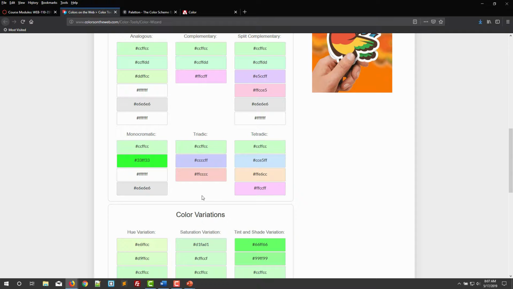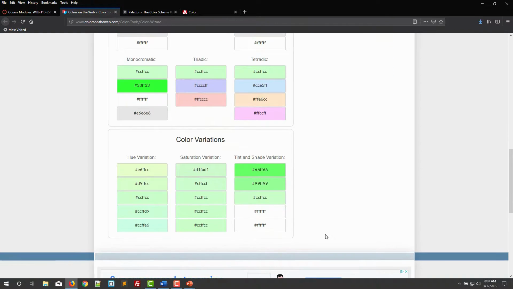Triadic, these are going to be colors that are equally spaced to create kind of a triangle on the color wheel. And then tetradic would be 4 different colors equally spaced away from each other on the color wheel. You can also think of this as 2 sets of complementary colors. So here we'd have the green and the kind of purple pink would be a set of complementary colors, and then the blue and orange would be a set of complementary colors.